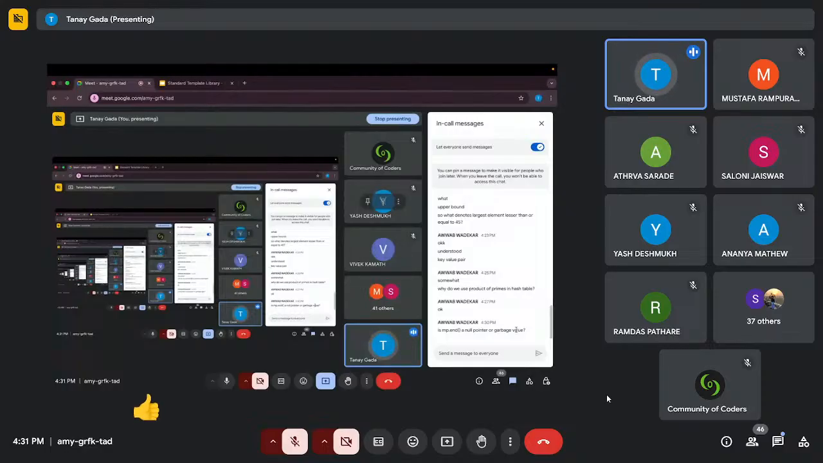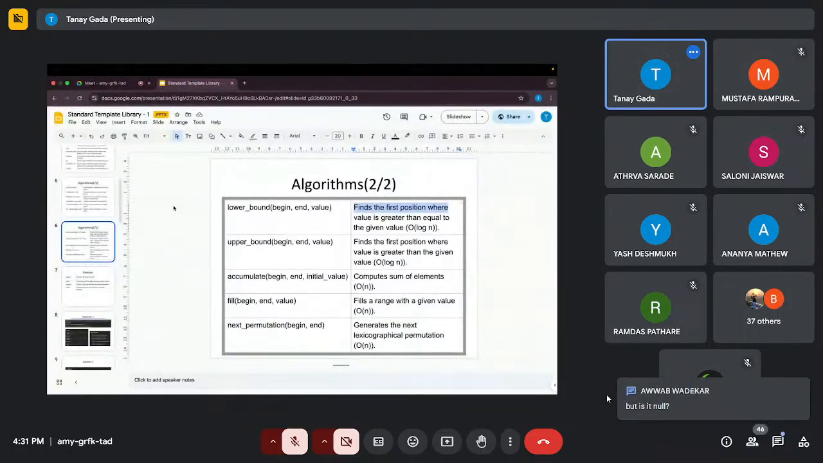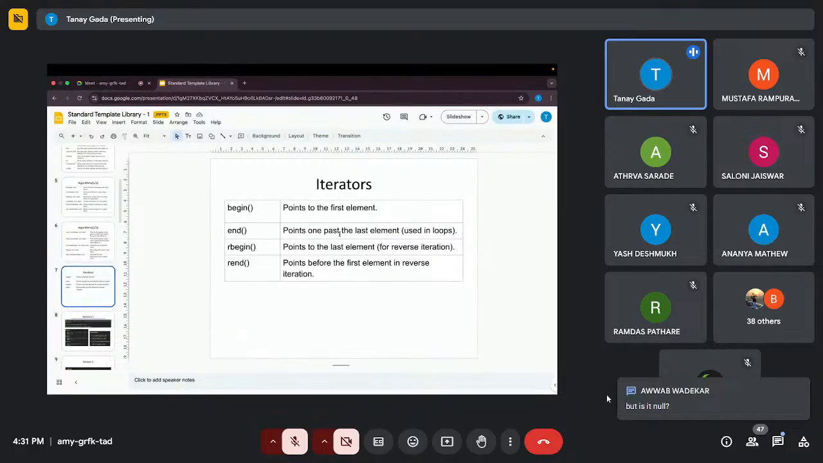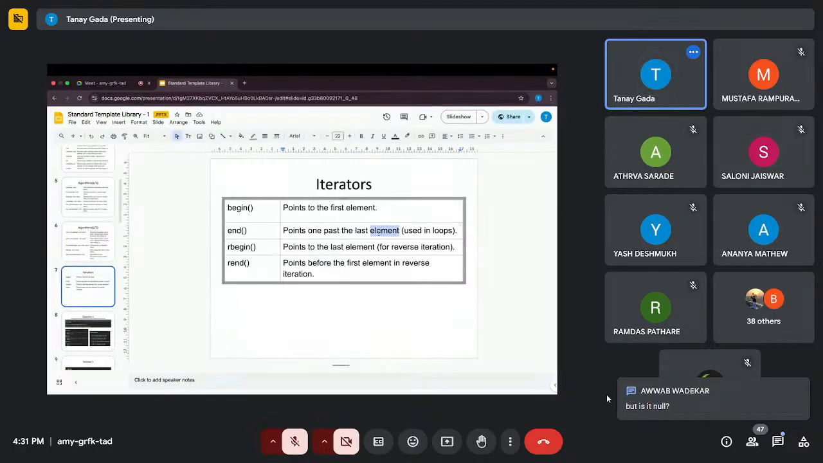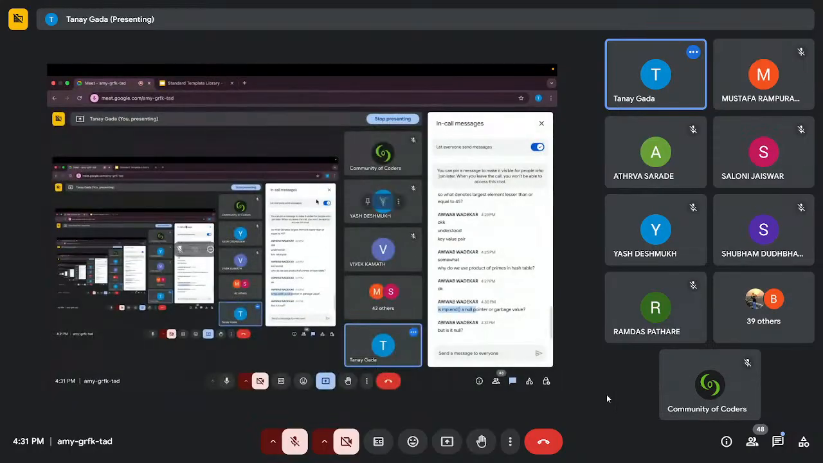Is it a pointer or a value? It is a pointer. mp.end is the iterator, or a pointer, to the element one next to the last element. It points one past the last element. But is it null? No, no. It can be anything. It is just a pointer. We are just checking whether it is getting out of bound, out of the map which we have allocated.